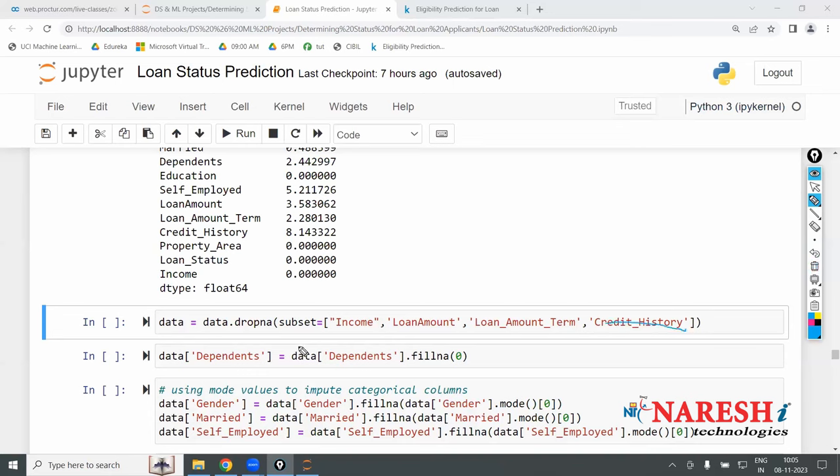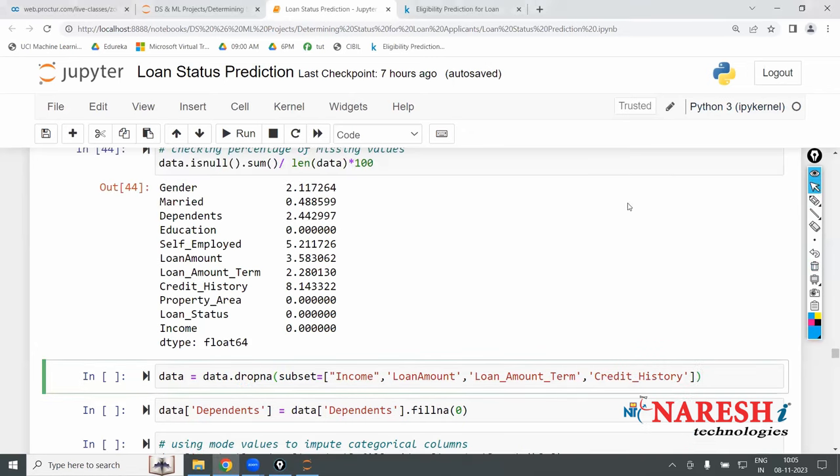So I'm going to drop NA, which are related to income. In the income, if any missing values are there, I'm dropping that one. I don't want that. So just check here, are there any missing income values? Income, no missing values. But if unfortunately even one missing value is there, I don't want to consider that one.